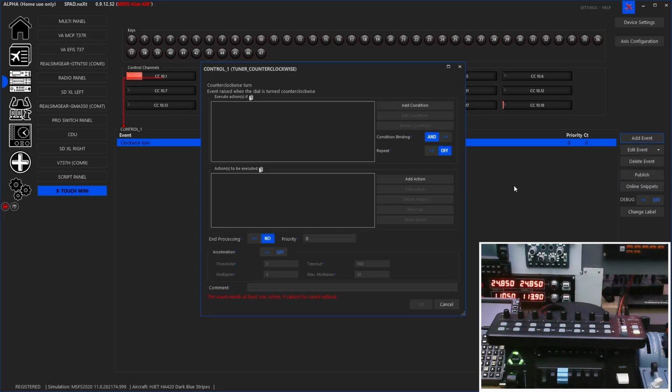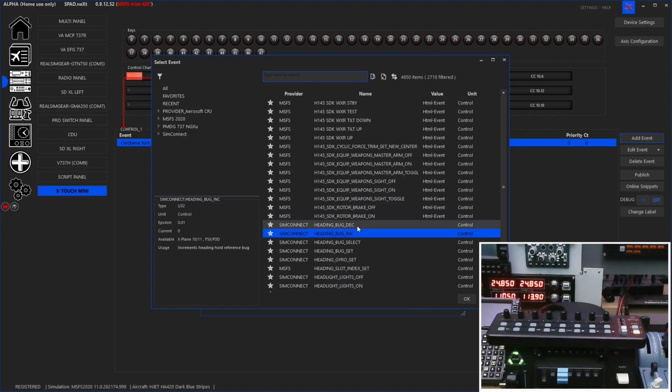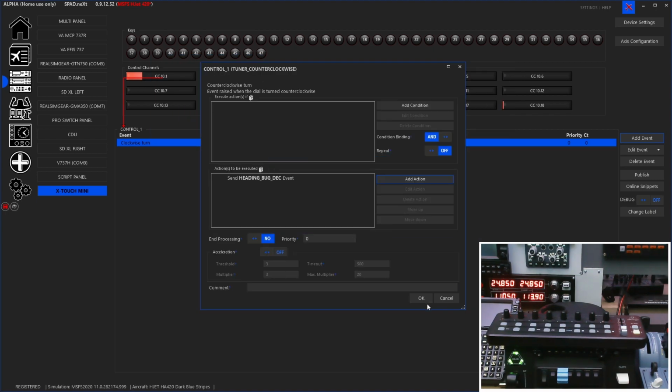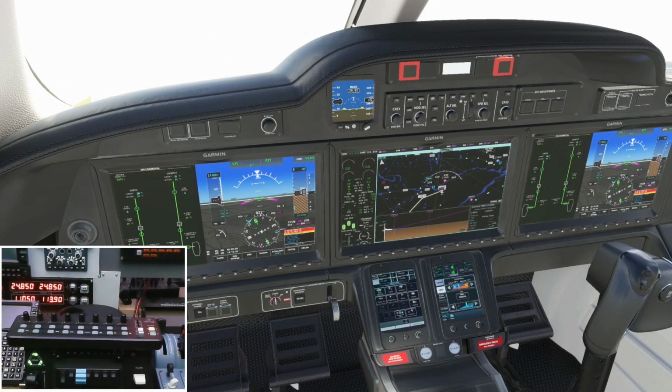And with a counterclockwise turn, we're going to add action, send simulation event, and we're going to use the decrease. So here you can see in the cockpit as we turn, there goes our heading bug and it's moving. Life couldn't be better. So that's great. That was easy. We're off to a good start.